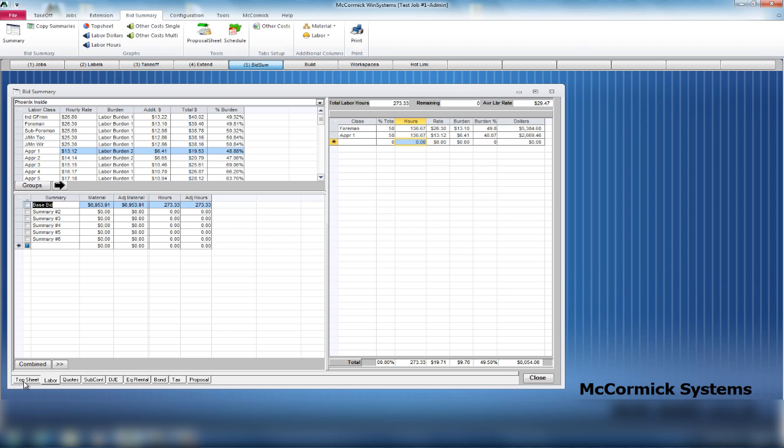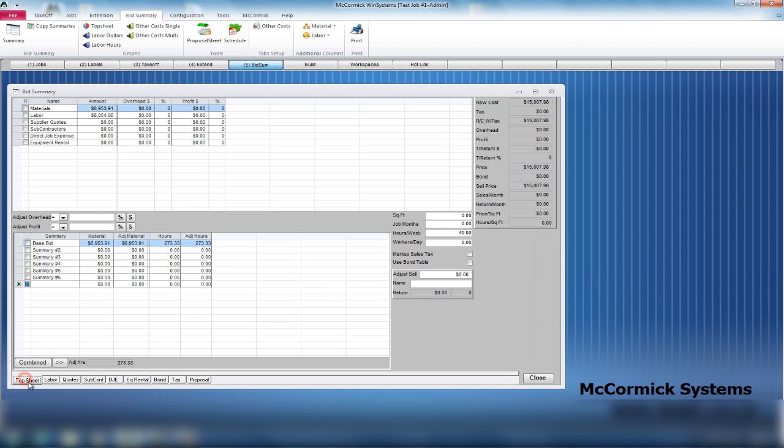So if I were to go back to the top sheet now, there you go. Now you can see you've got material in here. You have got labor cost in here. So if we look all the way to the right, it's starting to add up. You've got a total raw cost of 15 grand. Taxes are at 0. Raw cost with tax, 15,000 so far. So we're going to continue on with the bid summary, and we're going to put in some other costs here.